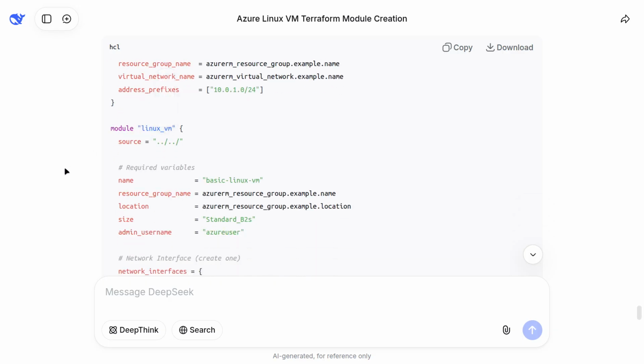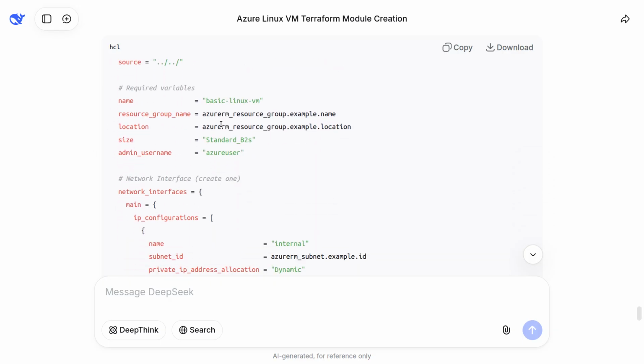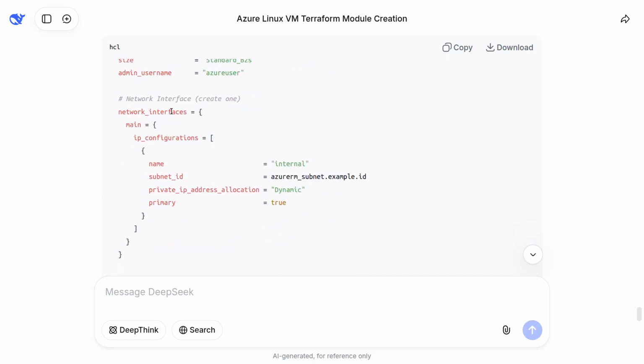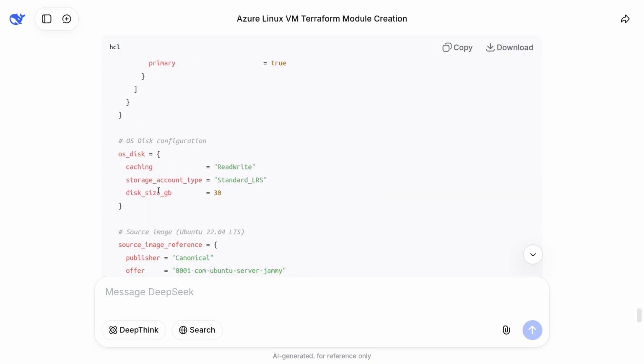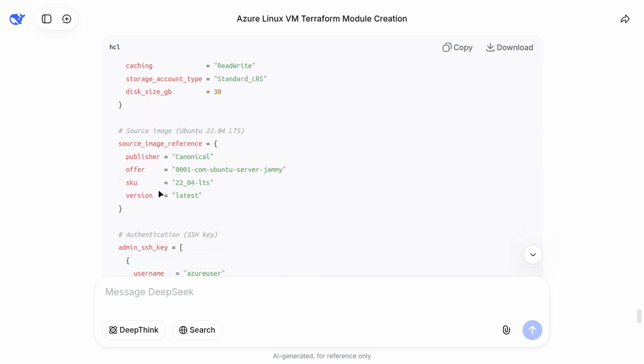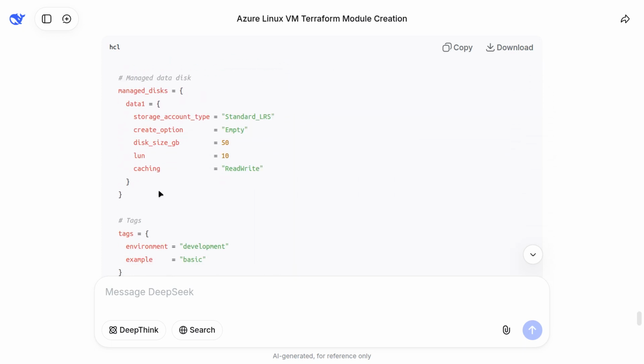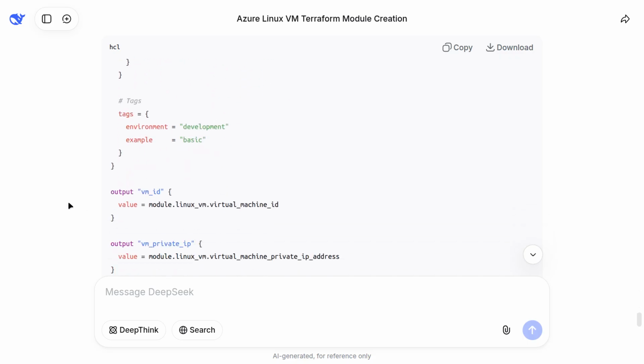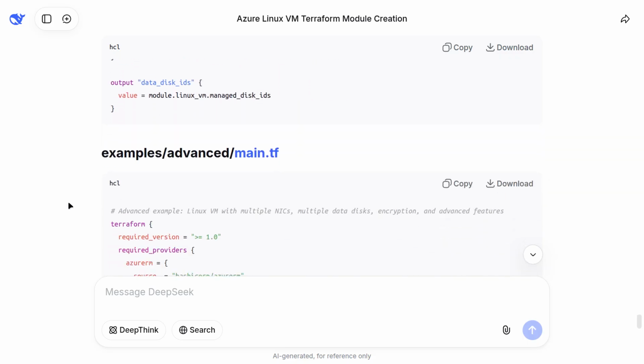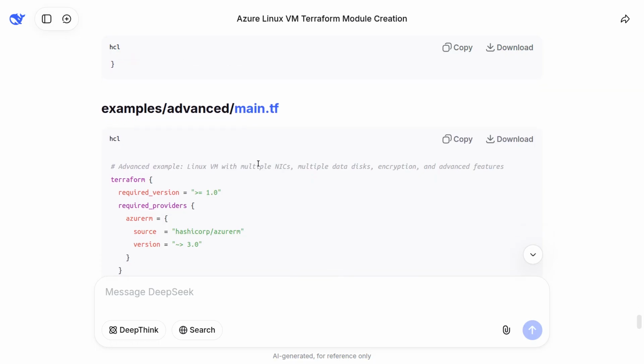Here is a module, and we've got required variables such as the name and the size and stuff like that. Single network interface and image reference and all that kind of stuff. Managed data disk. So this is a single disk, it's a single object. Data 1 it's called, which has these various strings and numbers in it. And then some outputs.